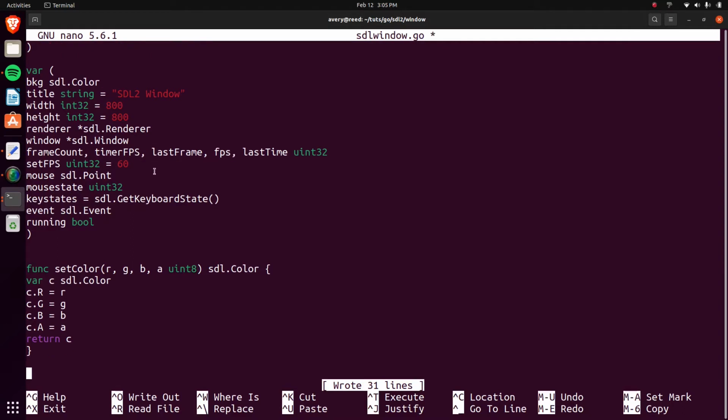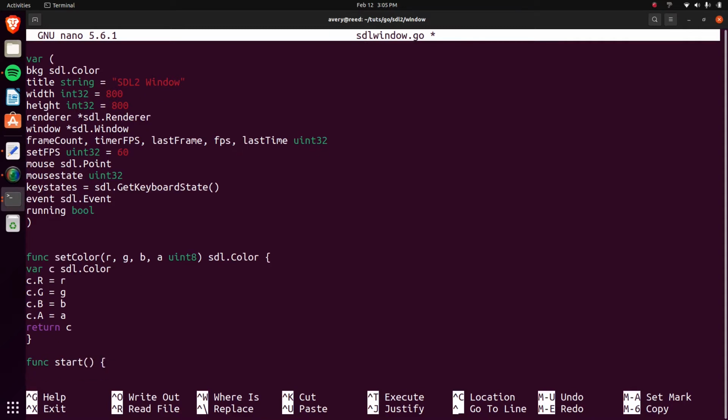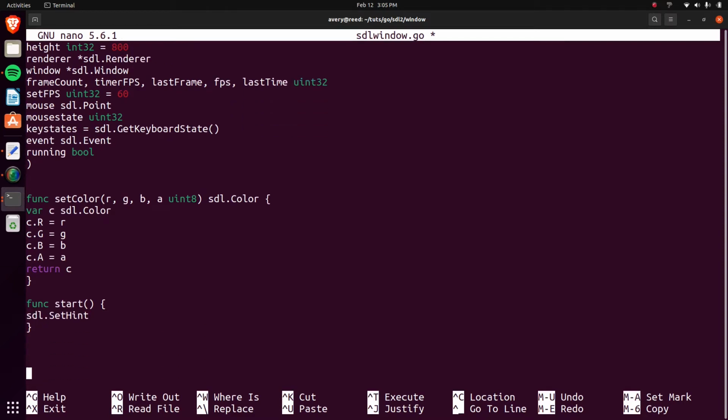One thing I've noticed, I think in Go you can't have a function called init. I'm probably wrong about this, but because of that, let's just make it simple. We're going to be calling our function start, and this is just going to set up all the basic stuff for SDL. We'll do SDL set hint, and here, let me move this.